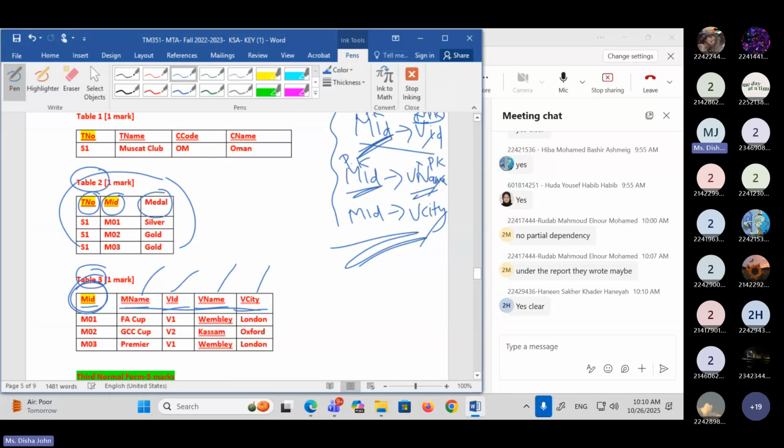So now we need to identify the primary key. So in the original table, the primary key was team number and match ID. So here the same thing. And in this table, because this is the dependency that I wrote, match ID determines match name. Match ID determines venue ID. Match ID determines venue name. Match ID determines venue city. So if you know match ID, then we can determine all the other columns. So we will choose match ID as the primary key. That's why here we selected match ID as the primary key.